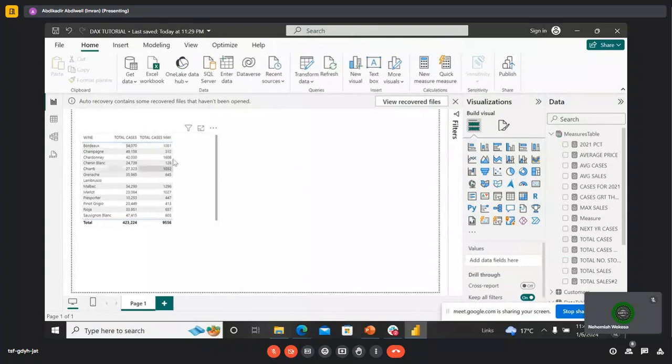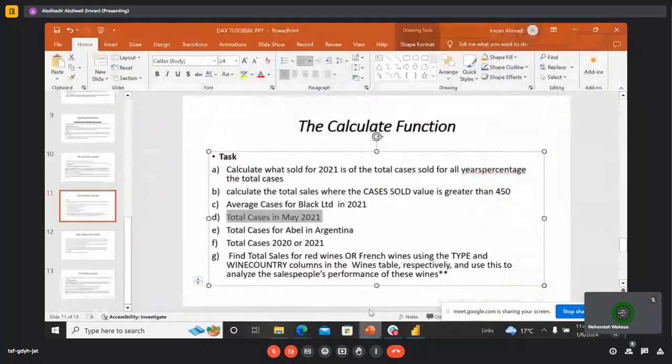Let's check the rest. I want someone to give me what this one looks like. Total cases for Abel in Argentina. Abel is a salesperson. Argentina is the region. So I want to get the number of cases he sold, wines he sold, specifically in Argentina. So let's get a measure. Someone give me that measure.